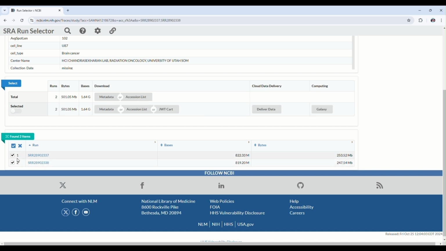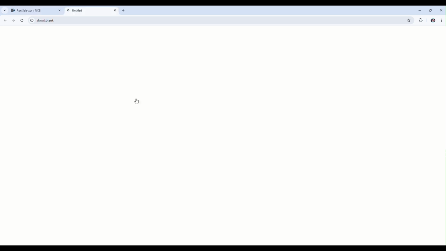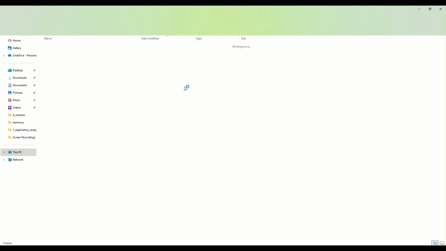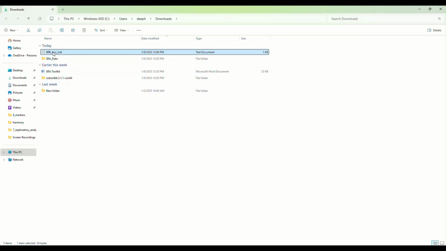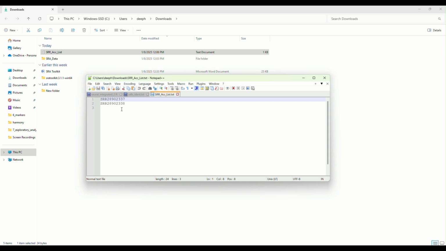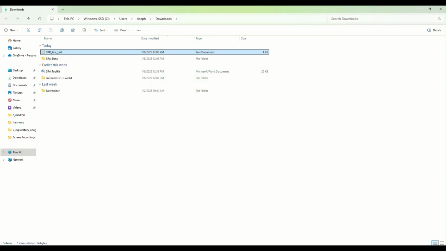I click on both of them, and here I want to click on accession list. If I click on it, a text file will download. Let's open the text file. The content of the text file is our accession numbers.